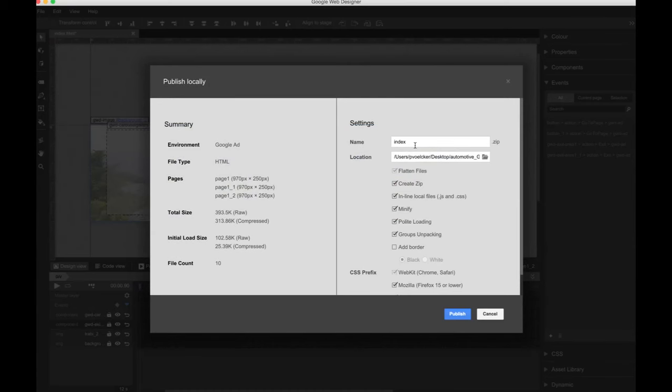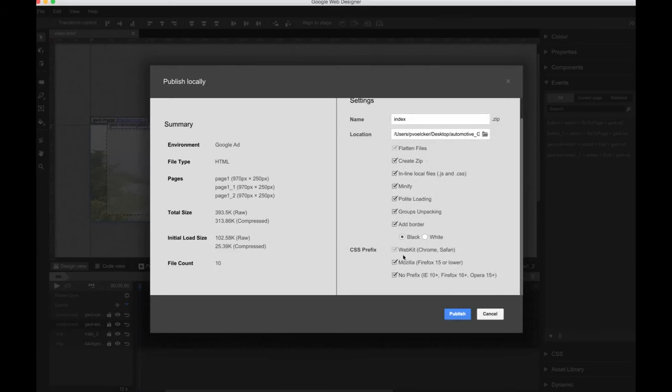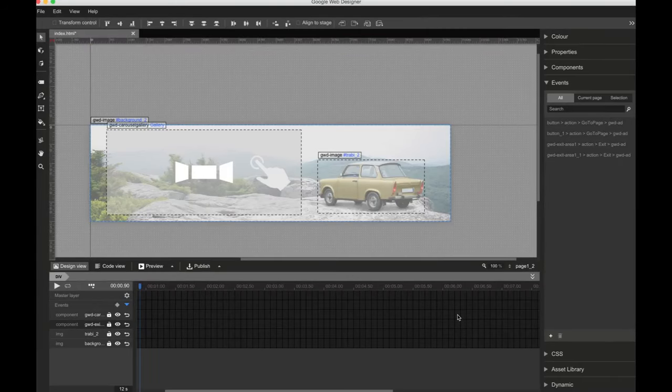And these are now the settings. Name is of course the name of the creative. I can create a zip, which makes sense to upload it. It's very easy. Inline local files is important that the JavaScript and the CSS files are part of the original HTML, especially if you're creating a standard banner. And there's a file size limit of 10 assets. Minify makes sense, polite loading also, groups packing, add border is also important. For many publishers, they need a border, and it's very complicated. You need 4 divs with a color and assign them around. So Google Web Designer has an option, add border white or black. And then you publish, and there we are.